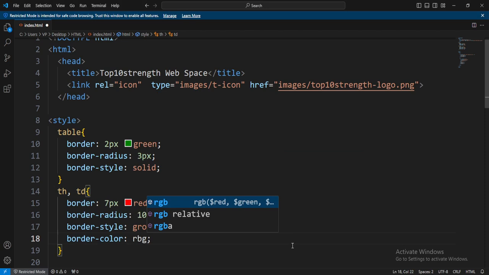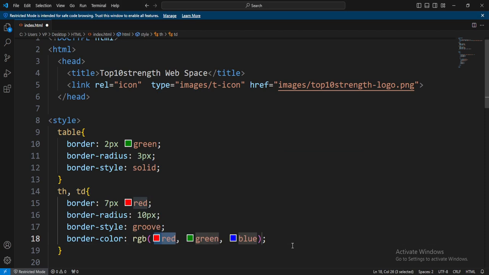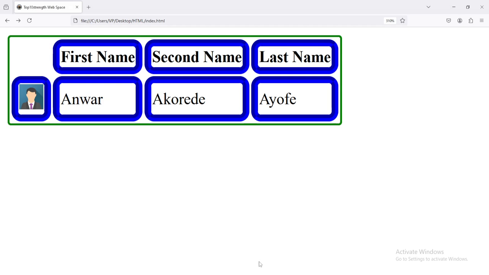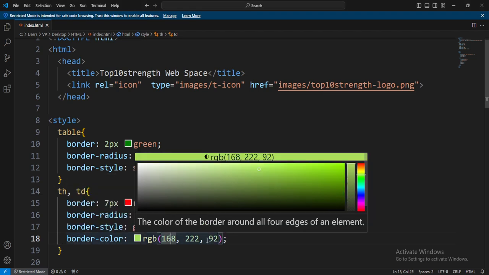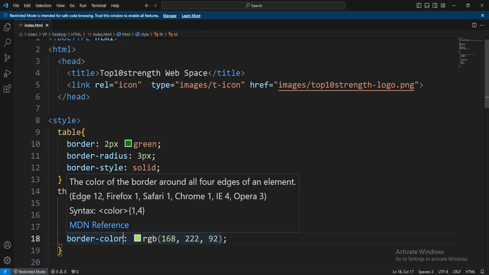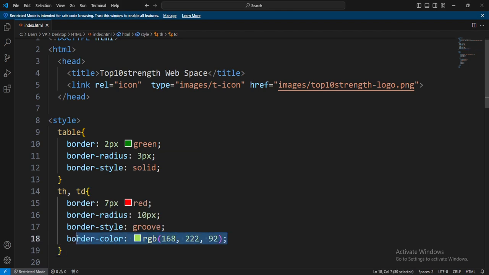So you can use RGB also. You can use 168, you can use 222, and you can use 25. So let's see how it looks. We have discussed the colors in our previous tutorial. You can watch our previous tutorial, where we explain the colors very well in deep detail, so you can know how to use colors in whatever code you are writing. So this is the border color for you right now.